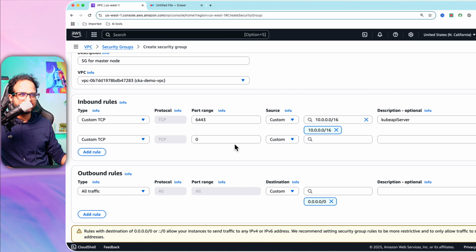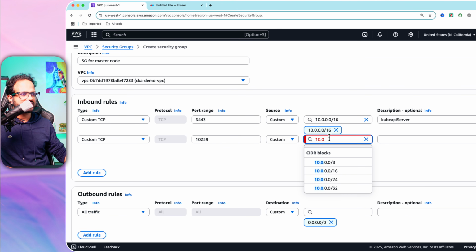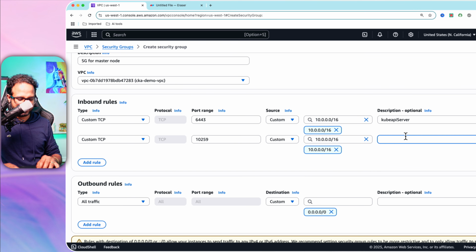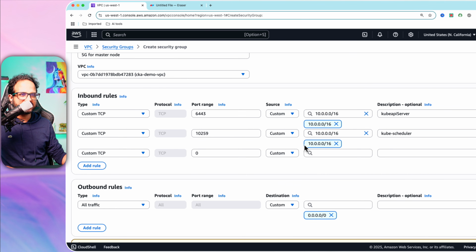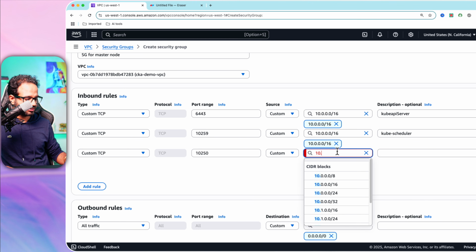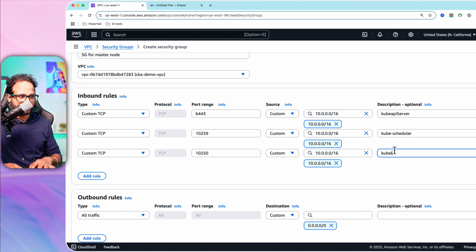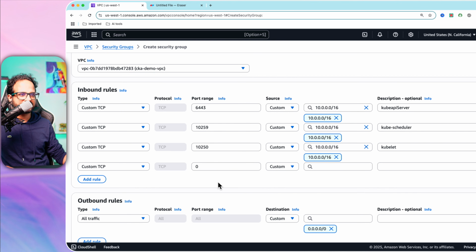Then add the inbound rule for Kube scheduler. Kube scheduler listens on port 10259 by default, and again the same thing, 10.0.0.0/16. Let's give it the name Kube scheduler. The next one is 10250, which is for kubelet, 10.0.0.0/16, kubelet.